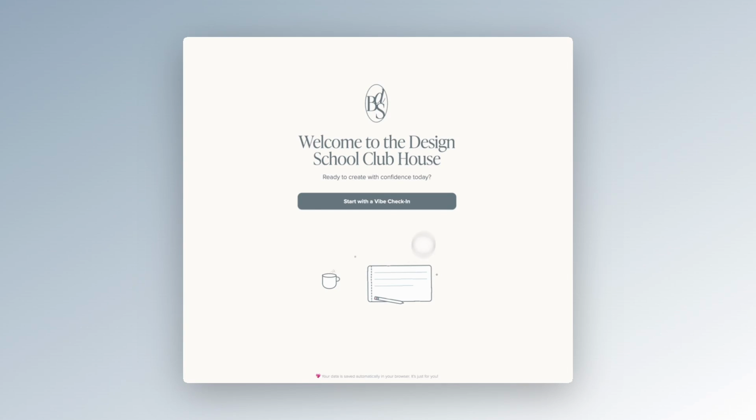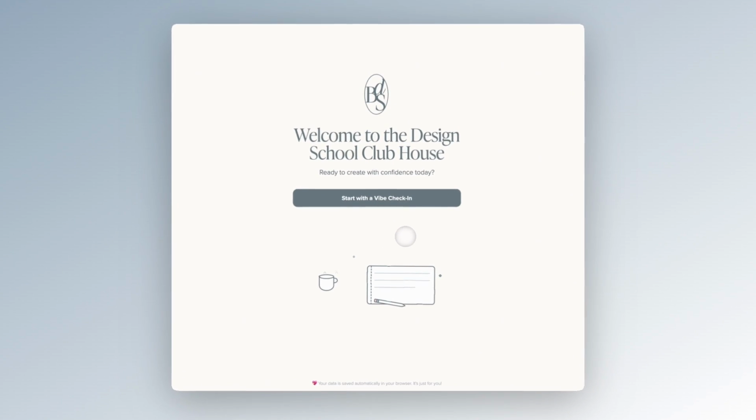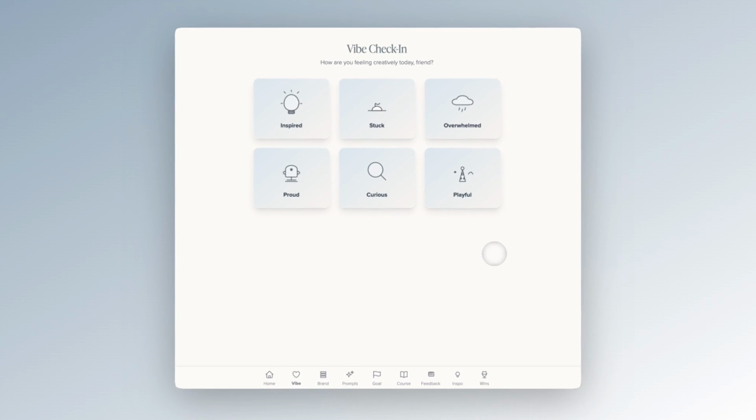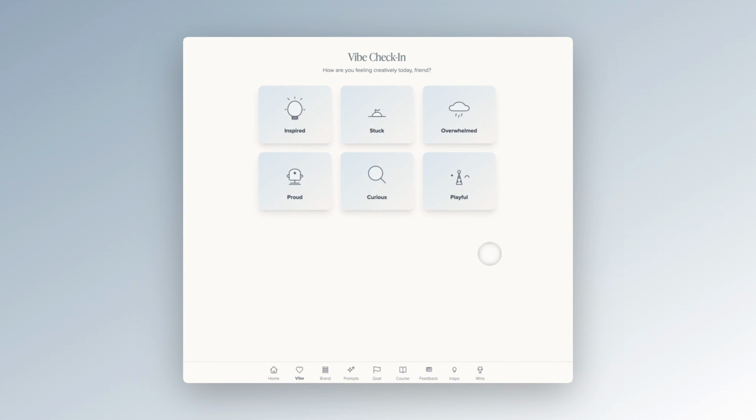So when you come to the page, you'll see this Start Vibe Check-in. So that's where we start off, and it's going to ask you how you're feeling that day. So it's a good way to just get in there in the day, say, how am I feeling creatively today? So thinking about your creativity levels, are you feeling really inspired, or are you feeling a bit stuck or overwhelmed? So it's just a good way to just get things started. When you want to dive into some creative work, think about, well, how am I feeling creatively today?